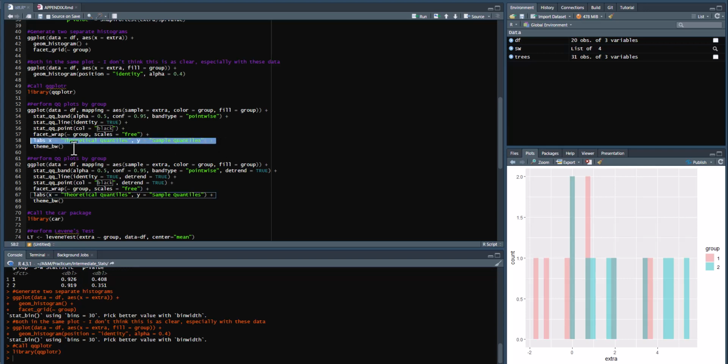This is a labeling call. So for labels, labs, we would like our X label to say theoretical quantiles, and we would like our Y label to say sample quantiles. Then lastly, we have a theme call. Theme underscore BW is just addressing what the background of the graph looks like, what grid lines you can see, etc.